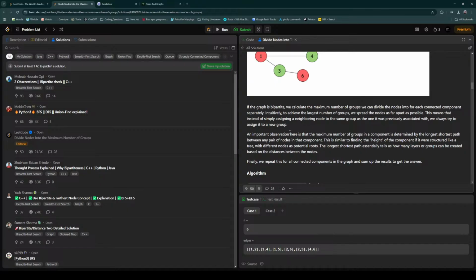Intuitively, to achieve the largest number of groups, we spread the nodes as far apart as possible. This means that instead of simply assigning a neighboring node to the same group as the one it was previously associated with, we always try to assign it to a new group. An important observation here is that the maximum number of groups in a component is determined by the longest shortest path. What? The maximum number of groups in a component is determined by the longest shortest path. What does that mean? Between any pair of nodes in that component. Longest shortest.